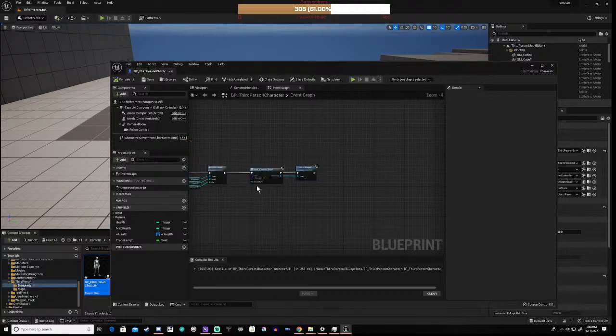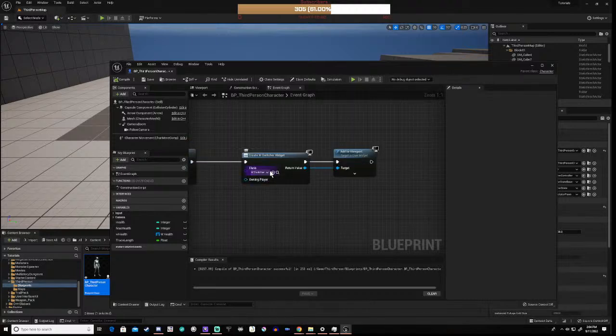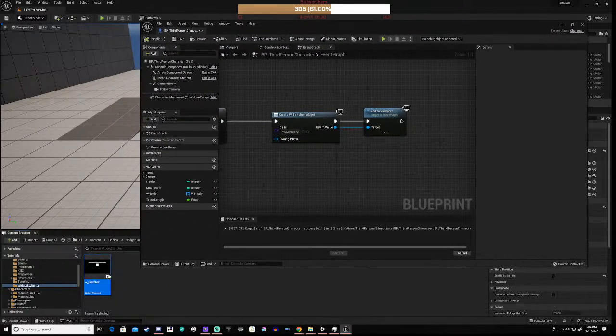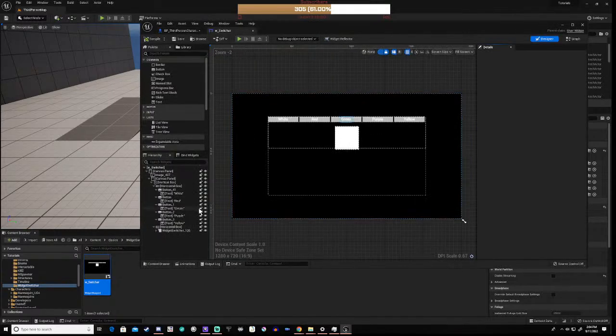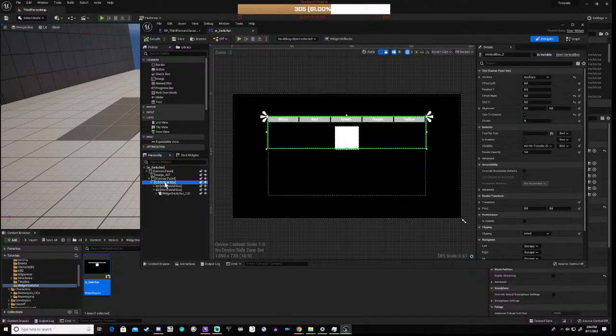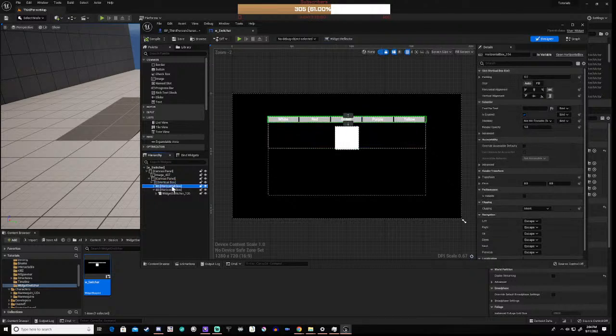If we go to look at the widget itself, right, okay, so here is our widget. So the first important part is this vertical box, which has a horizontal box, right, with our 5 buttons in it. Okay, and then it has another horizontal box with our widget switcher on it.